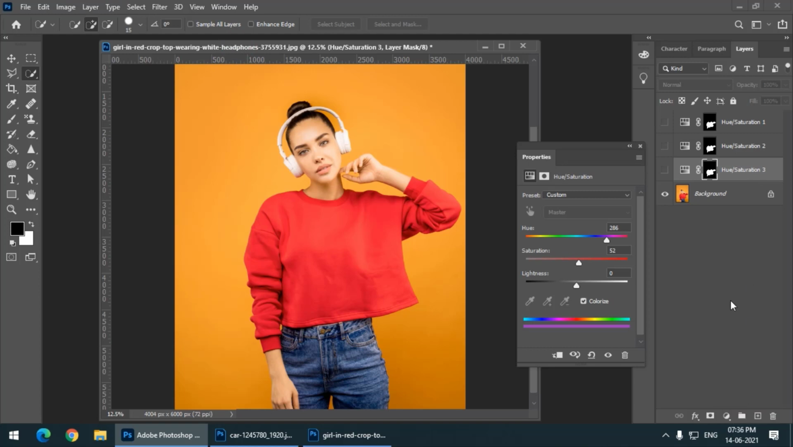So I recommend you to try a few things by using this hue saturation option and experiment with it, so you will get some different results.